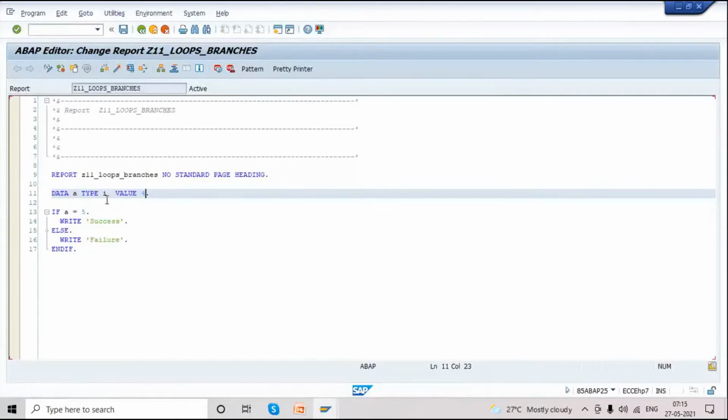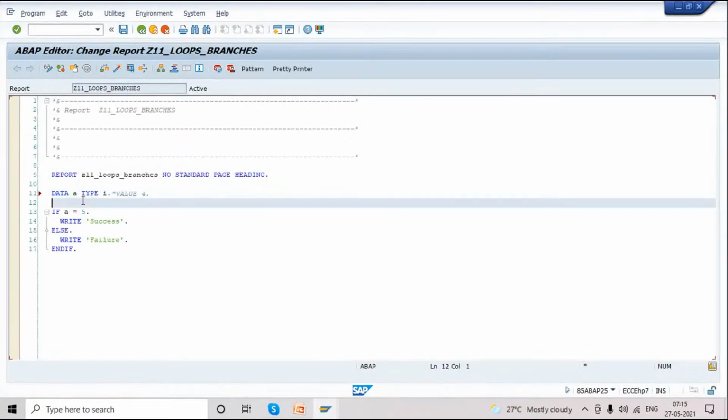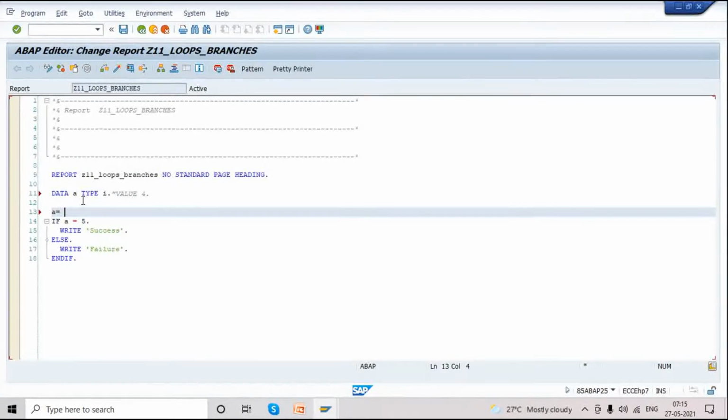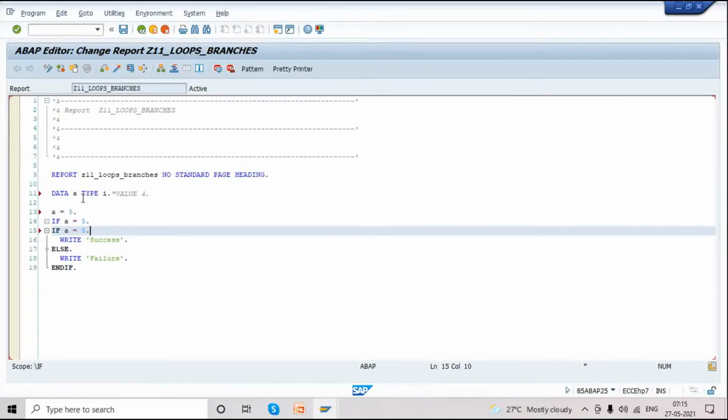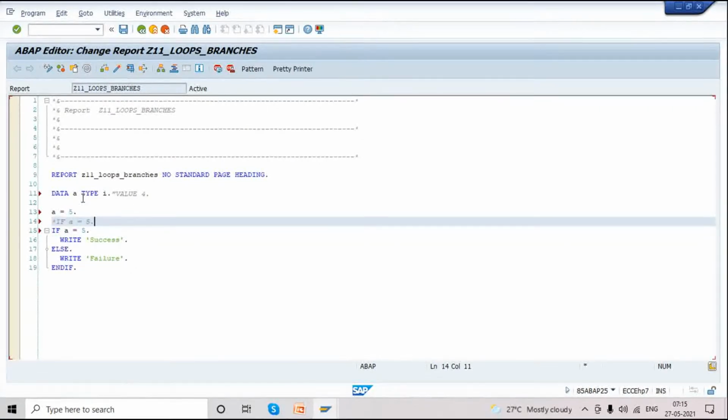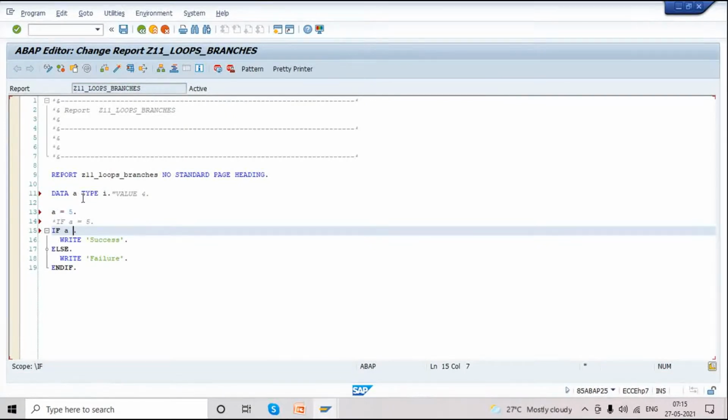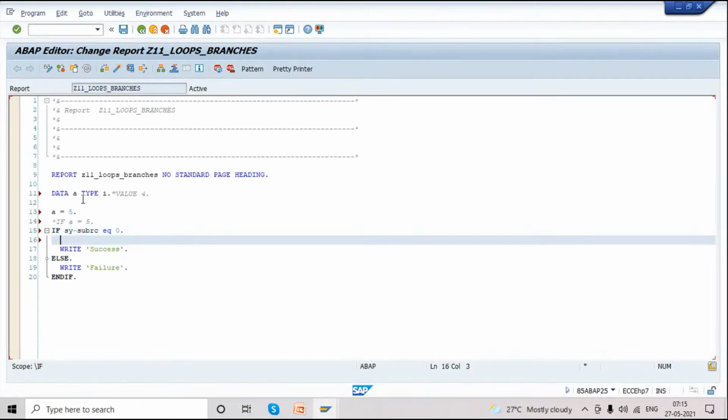Suppose I'm just commenting this. So only the declaration part I did. So next line, I'm going a equal to 5. Here, instead of a equal to 5, I'm commenting that line. I'm writing here sy-subrc equal to 0. What will be the output now?